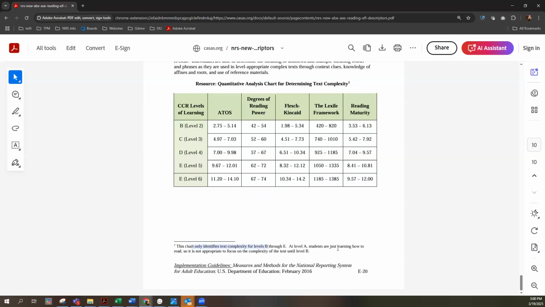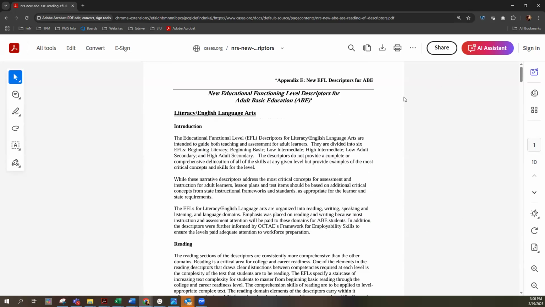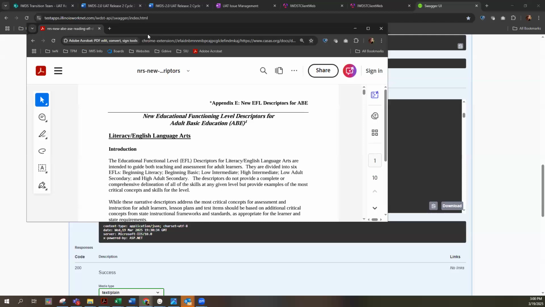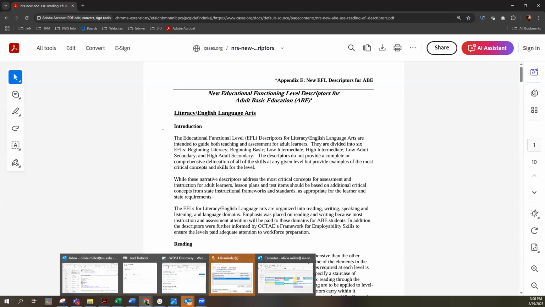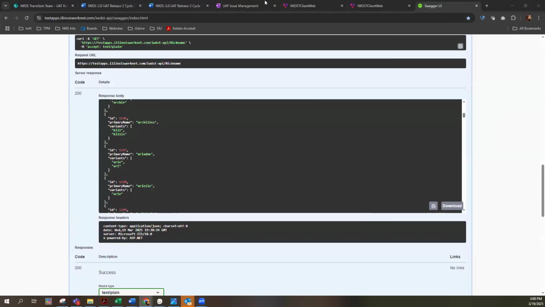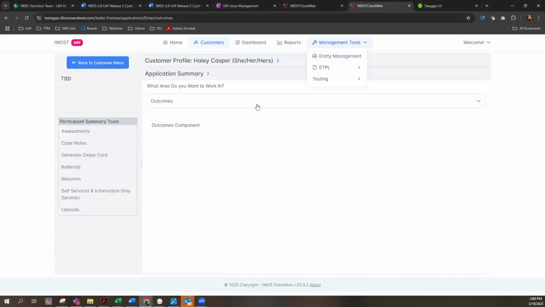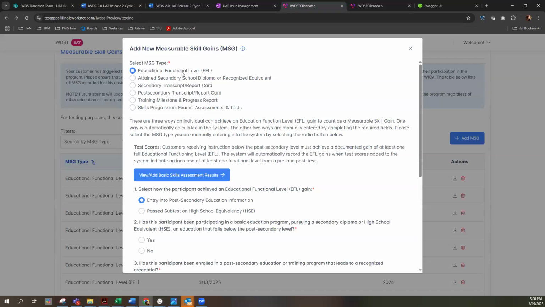Can we say skill level, or is that too generic? Education skill level sounds better than functioning. Yeah, that sounds better, because that's really what it's looking at, is your skill level, right? So we could call it an educational skill level, and then put EFL in parentheses. Okay.